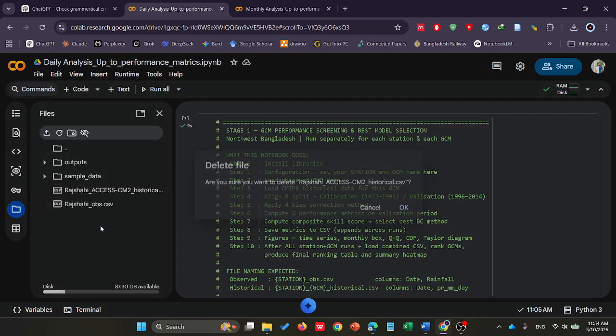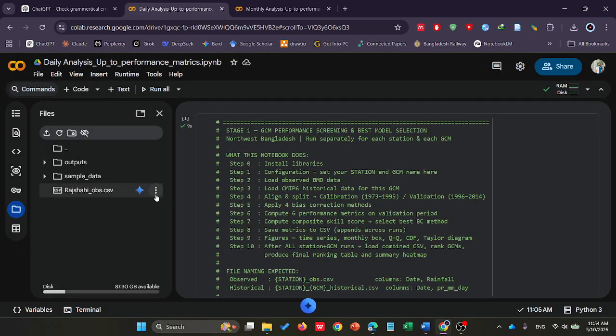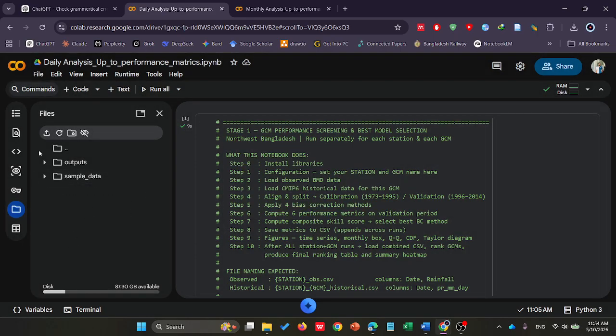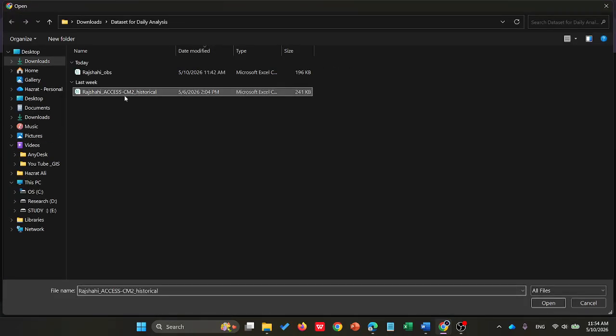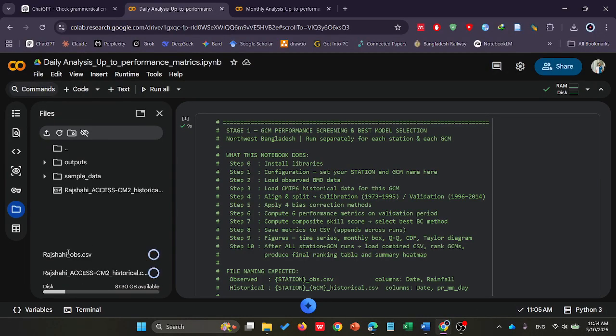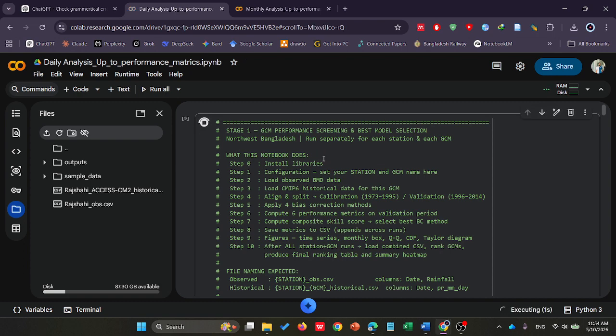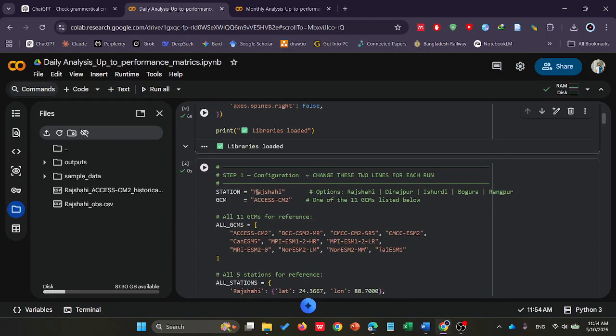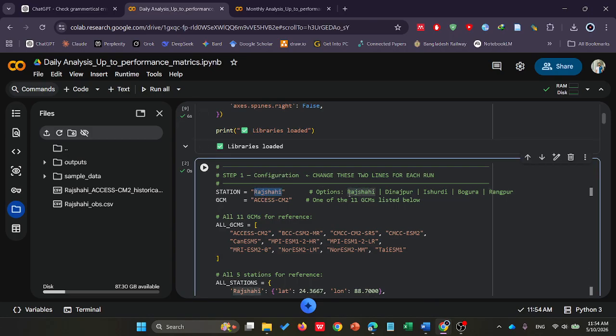So I deleted my previously uploaded dataset. Then for importing, select this button, select the dataset and open. Automatically our dataset will be opened here. Then run our code one by one. Initially we import some libraries. If you have a different station name, then you have to enter the station name here. As I am using the Rajshahi station right now, I do not change the station name.